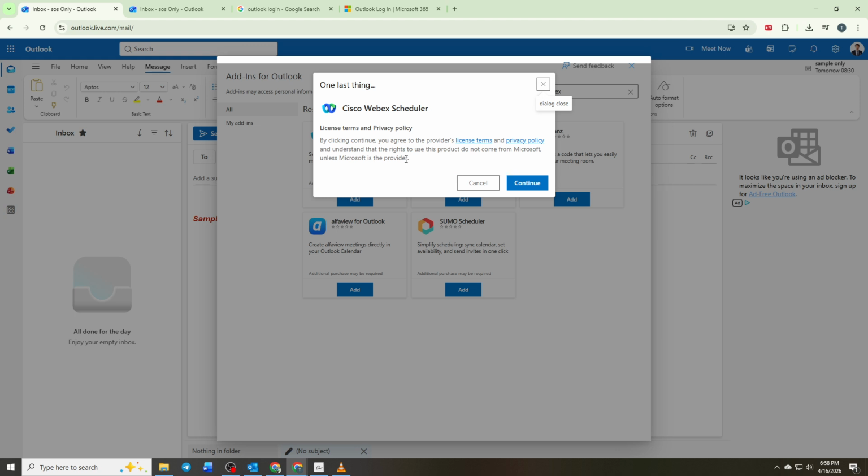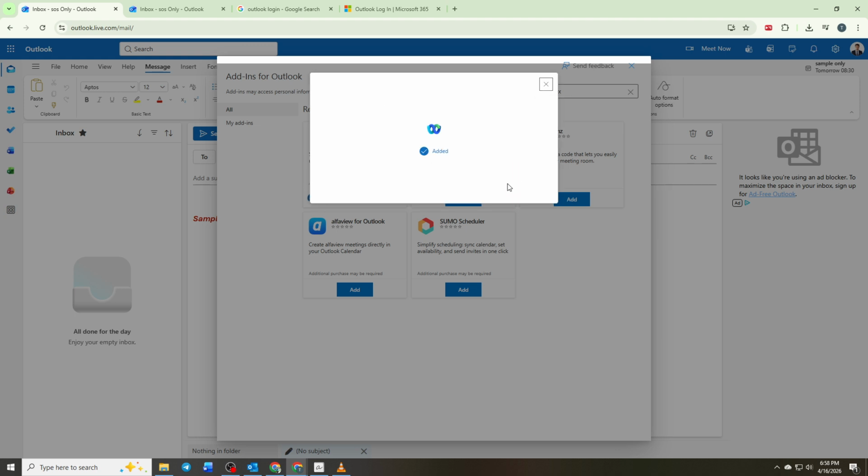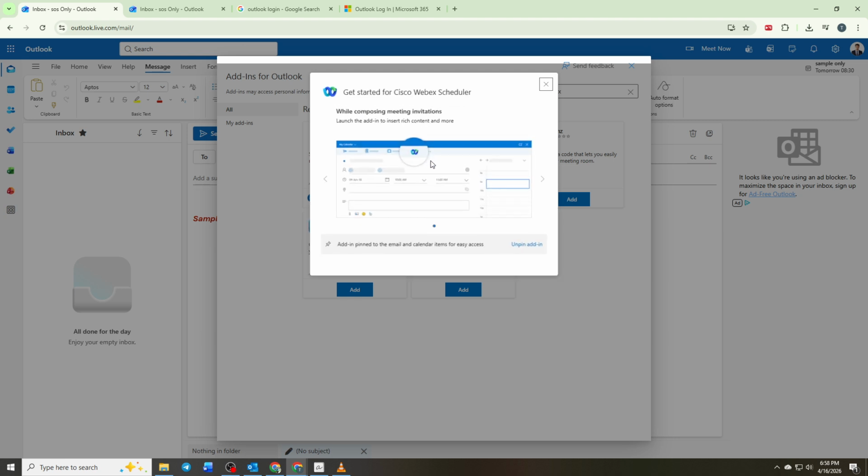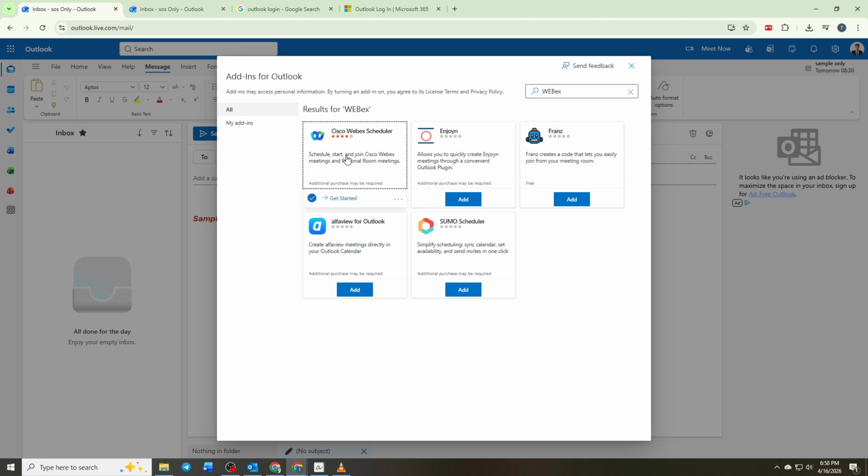The system will take a few moments to complete the process, depending on your internet connection, but it usually finishes quickly. After the installation is complete, a confirmation message will appear, indicating that the add-in has been successfully added. At this point, Webex is now integrated into your Outlook account, allowing you to schedule and manage meetings directly from your calendar. And that's everything you need to do.